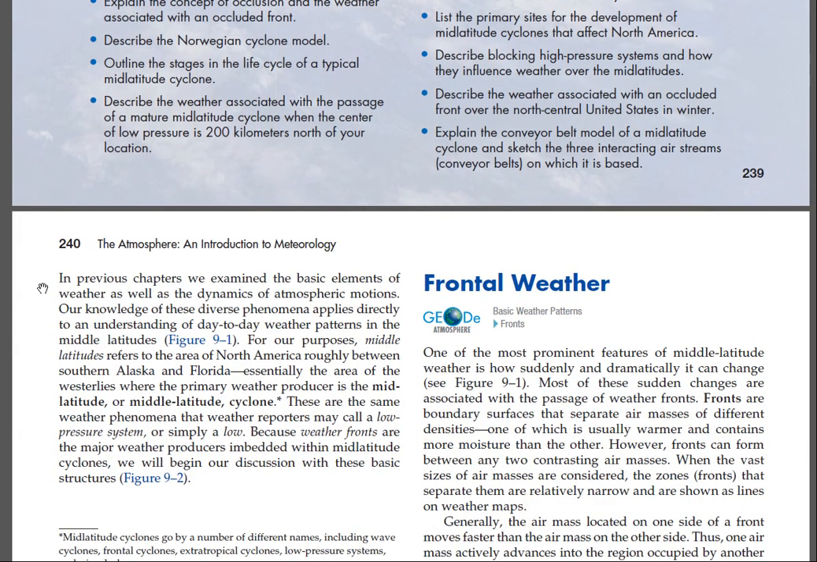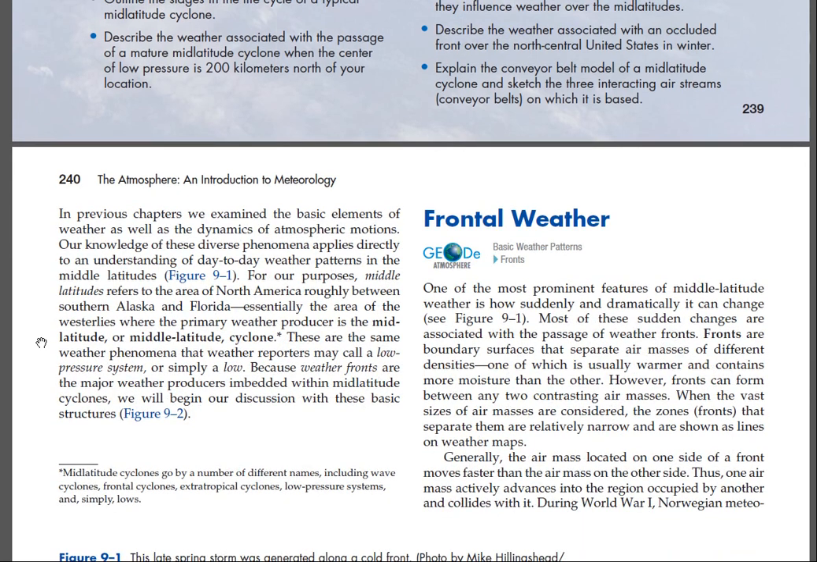In previous chapters we examined the basic elements of weather as well as the dynamics of atmospheric motions. Our knowledge of these diverse phenomena applies directly to an understanding of day-to-day weather patterns in the middle latitudes, Figure 9.1. For our purposes, middle latitudes refers to the area of North America roughly between southern Alaska and Florida, essentially the area of the westerlies where the primary weather producer is the mid-latitude, or middle latitude, cyclone.